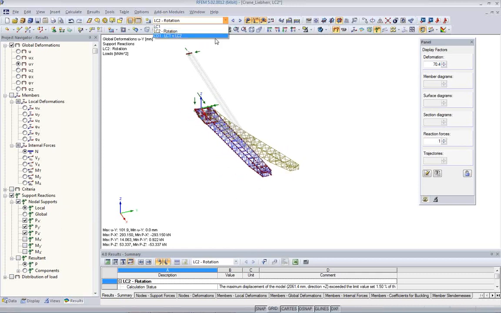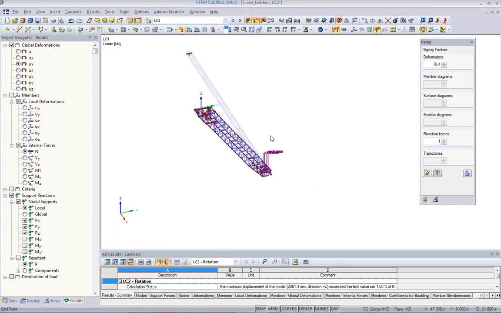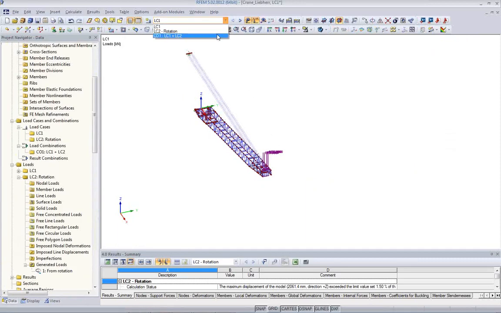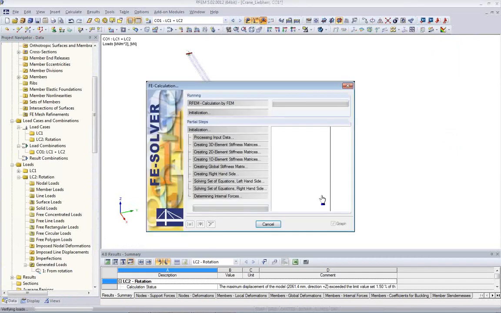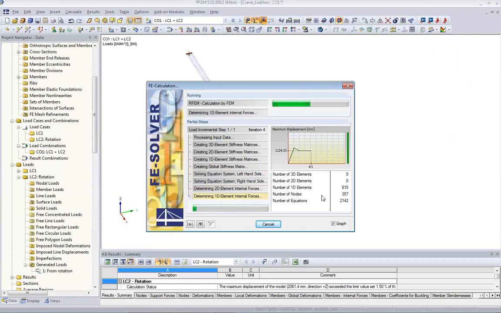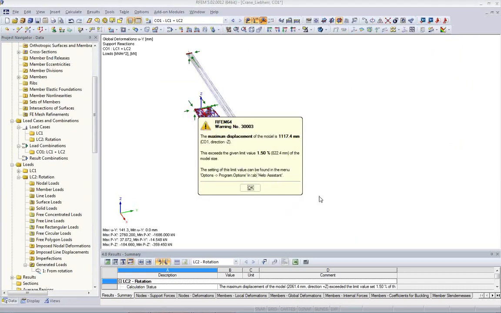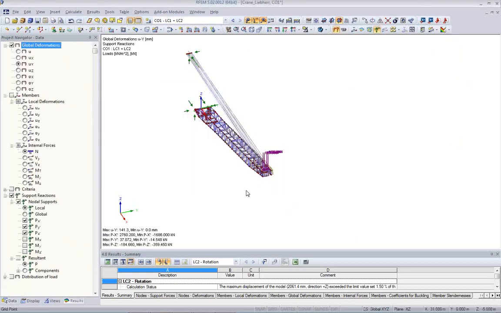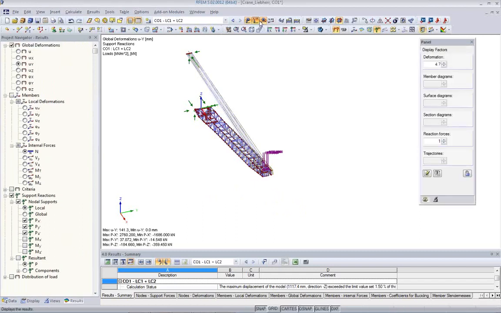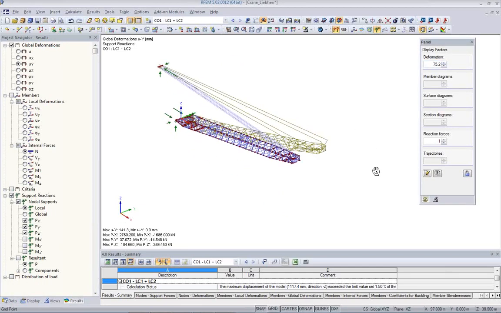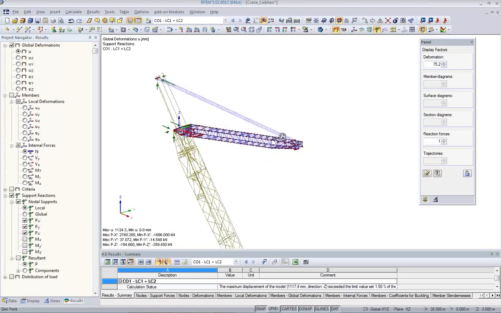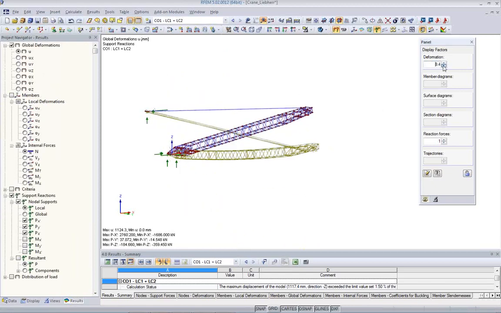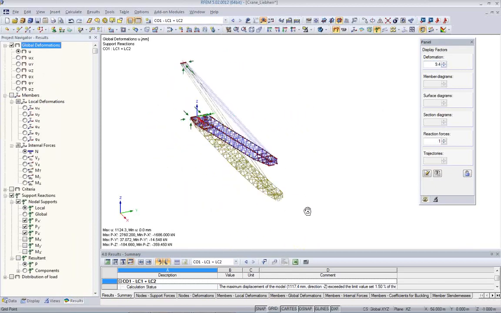And of course it can be then combined with load case one, which is a vertical force, and the combination is load case one and load case two, and then you have a vertical and a horizontal movement at the same time. So very easy to enter such loads from movement into RFEM and analyze the structure then as a summary of vertical and horizontal movement.